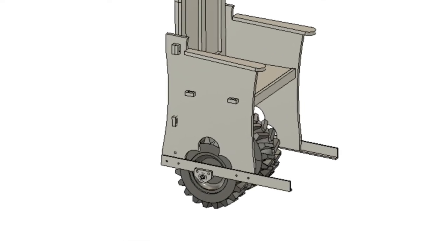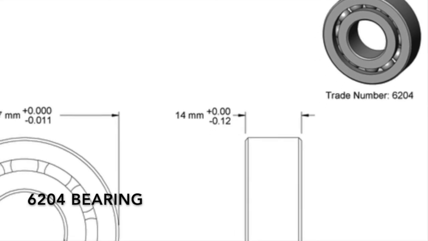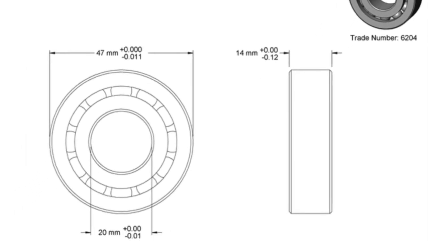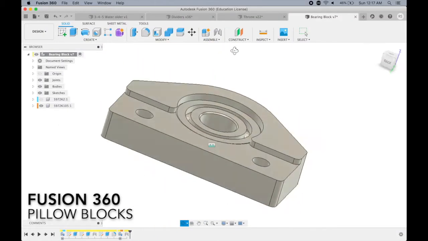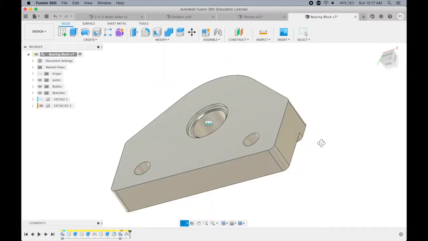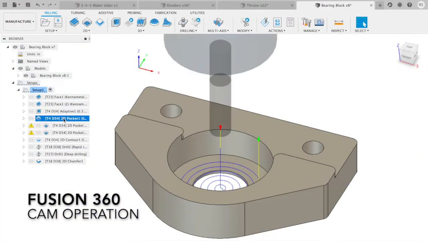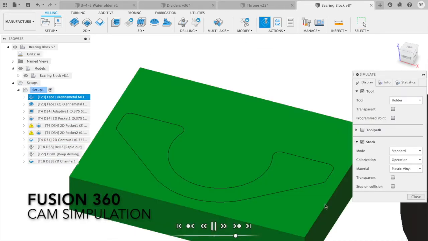I dug around the shop and found a couple of 6204 bearings. They're 47mm OD, 20mm ID. And we designed the pillow blocks and the axle around those bearings. Even a seemingly simple part like this will have a number of operations and various tools.